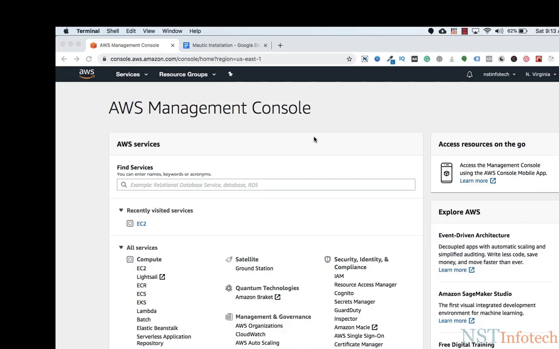Welcome back to another video. In this video, we will see how to connect to your Amazon server. We will also see how to modify some of the server files so that you can increase the memory that Mautic has available by default. We will see how to set up the cron jobs, which is very important.